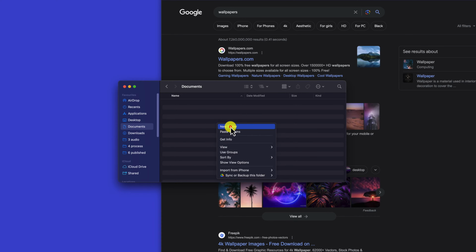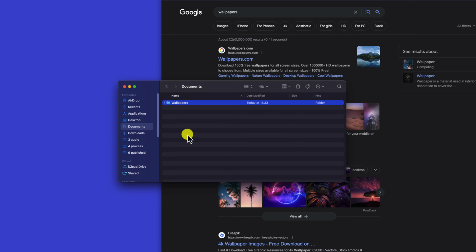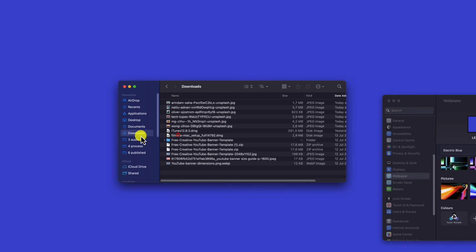Right-click and click New Folder. Write what name you want. After that, double-click the folder name to enter into it. Now copy the image you want to appear on the lock screen into this folder. I will just copy some images from the internet. I will just copy from the download folder the images that I saved into the wallpaper folder.